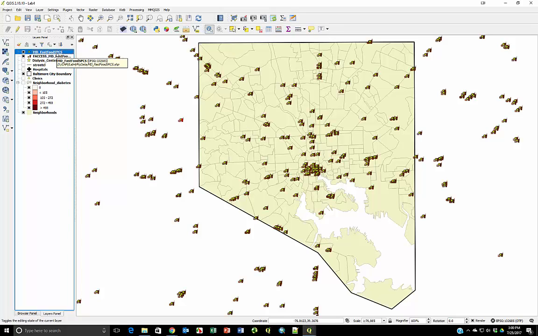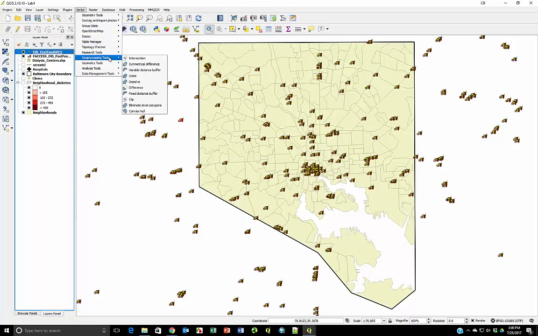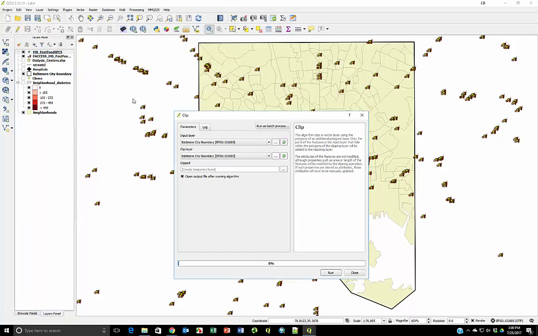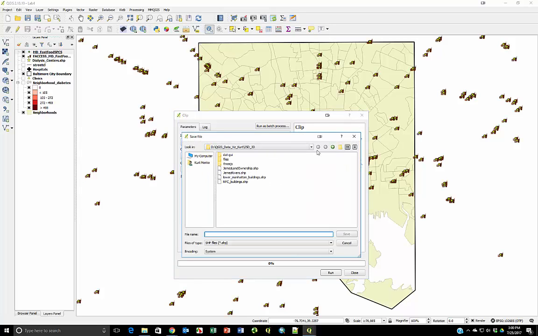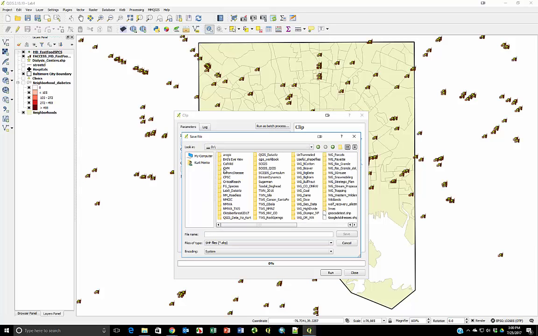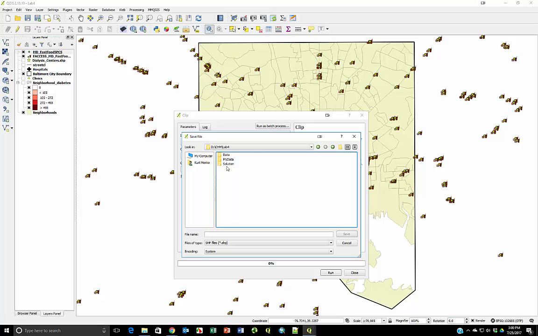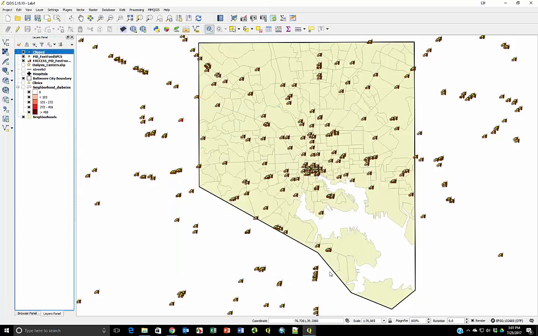Now I'm ready to clip this layer to the Baltimore City boundary. So from the menu bar, I'll click Vector, Geoprocessing Tools, Clip. The input layer will be the new state plane fast food layer, and the clip layer will be the Baltimore City boundary. I'll click Browse for the output and choose Save to File and navigate to my lab folder. I'll name it Baltimore Fast Food, and I'll click Run.